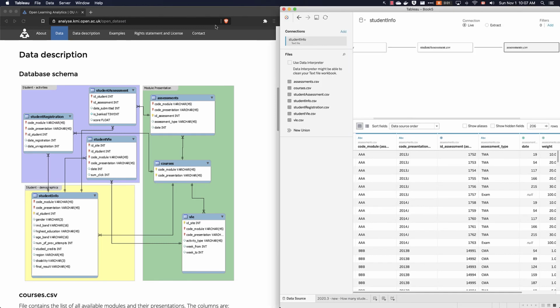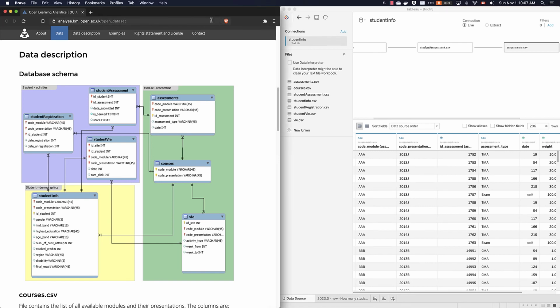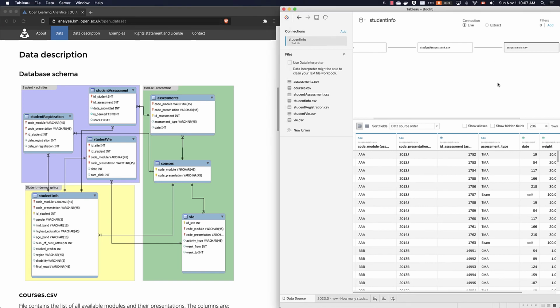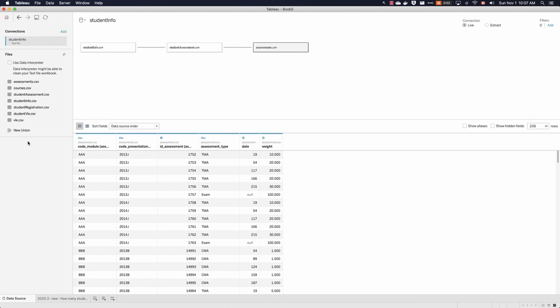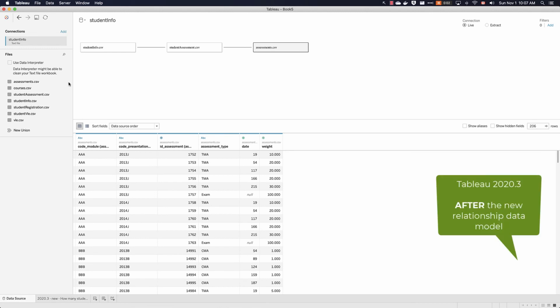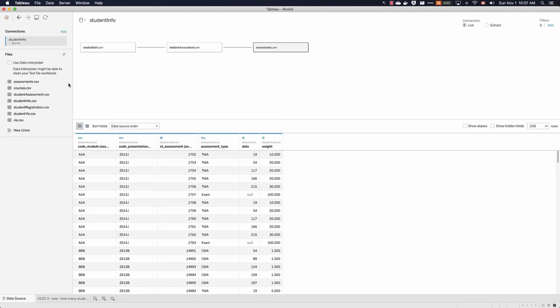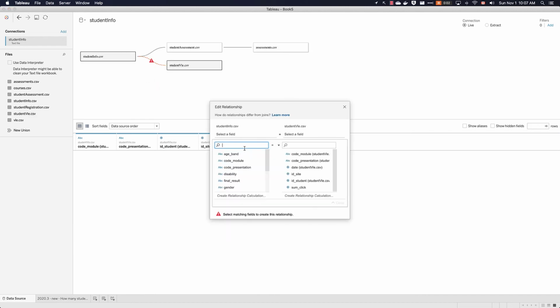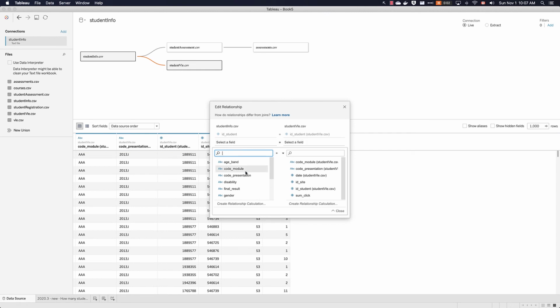I'll double click on my data source. I'll make that a little bit bigger so that you can see it. And then we'll begin adding the additional pieces. So the first one that we want to add is student VLE. This relates to the student info table based on the ID of the student, as well as the code module and code presentation.